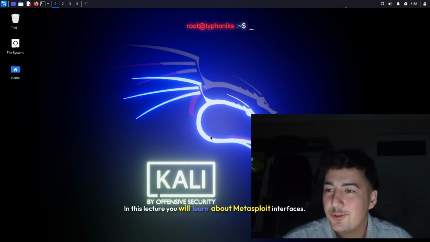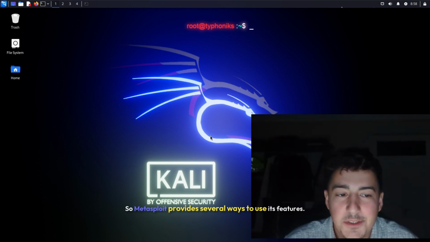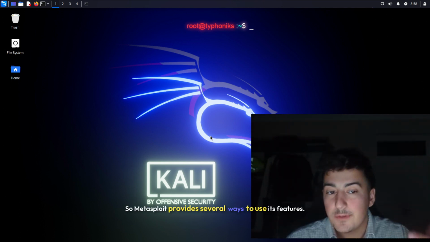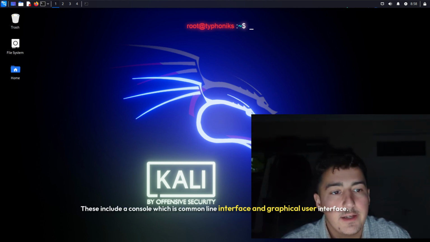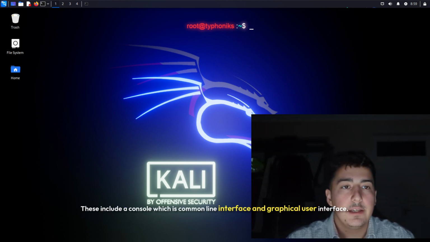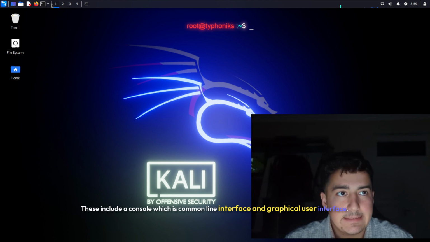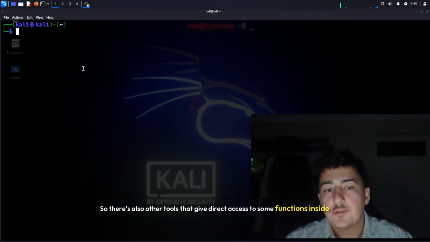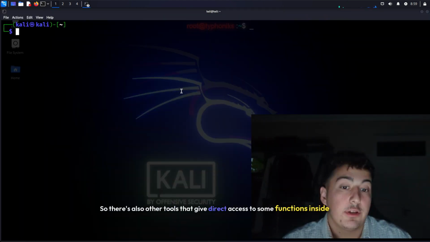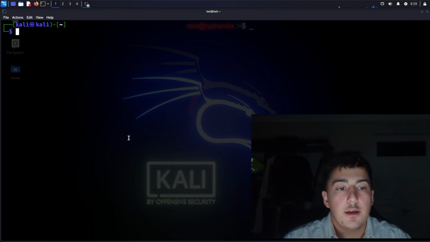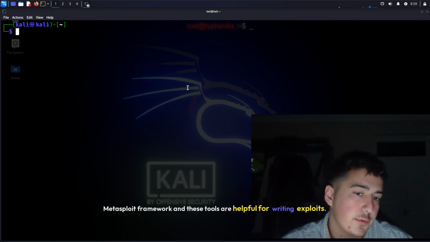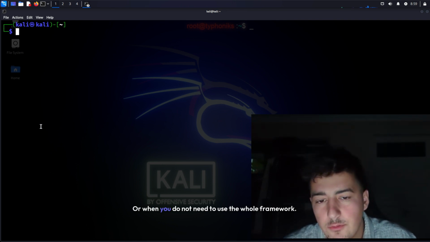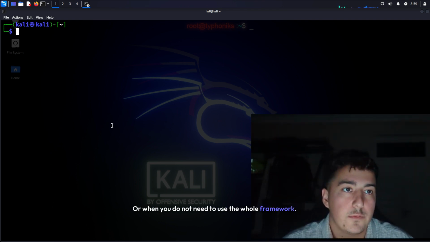In this lecture you will learn about Metasploit interfaces. Metasploit provides several ways to use its features. These include a console, which is a command line interface, and a graphical user interface. There are also other tools that give direct access to some functions inside the Metasploit framework, and these tools are helpful for writing exploits or when you do not need to use the whole framework.